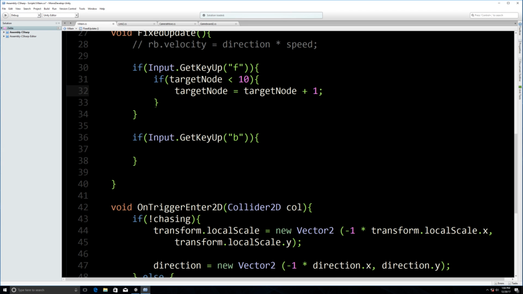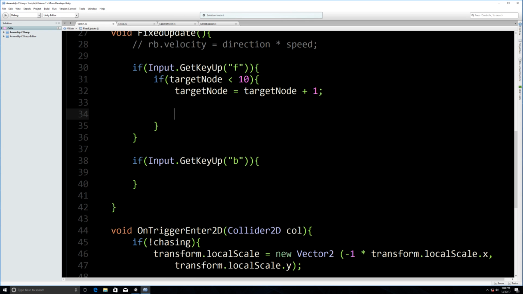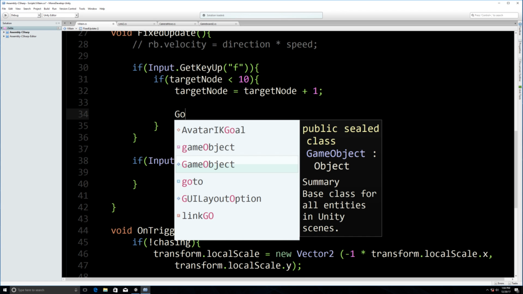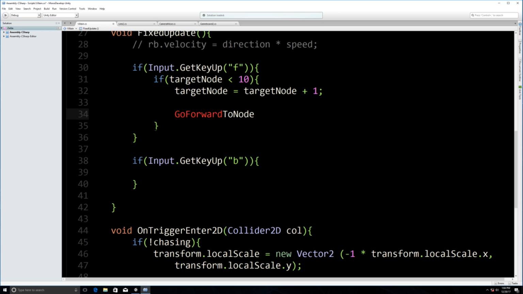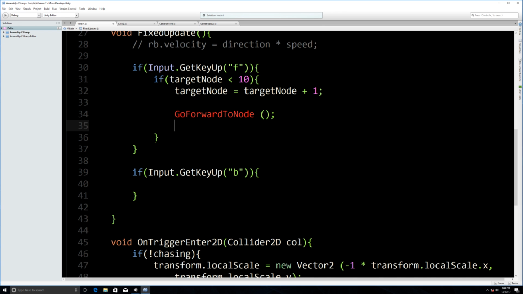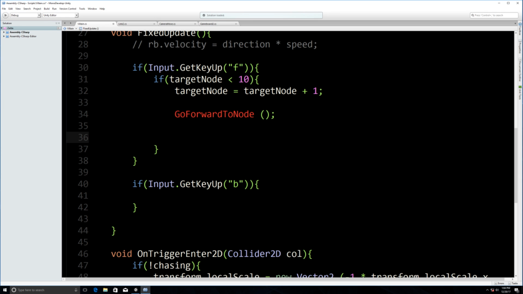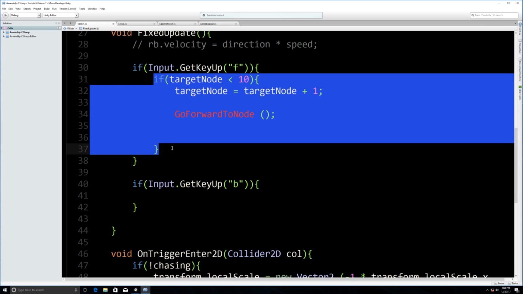Okay, so there's that. What else am I going to want to do? Well, I need to move my villain to that node. So I'm going to create a function that I'm going to call go forward to node. So I'm going to go forward to node. So I'm just logically thinking out what do I want to do, and I'll create that here in a moment. What else am I going to need? I can't think of anything else. So let's figure out what we're going to do with the B also. I'm basically just going to do the opposite.